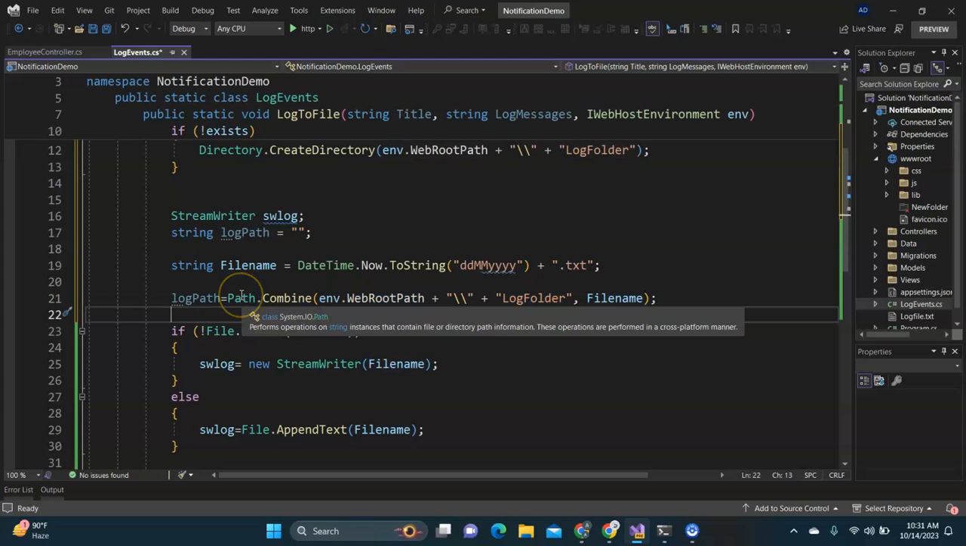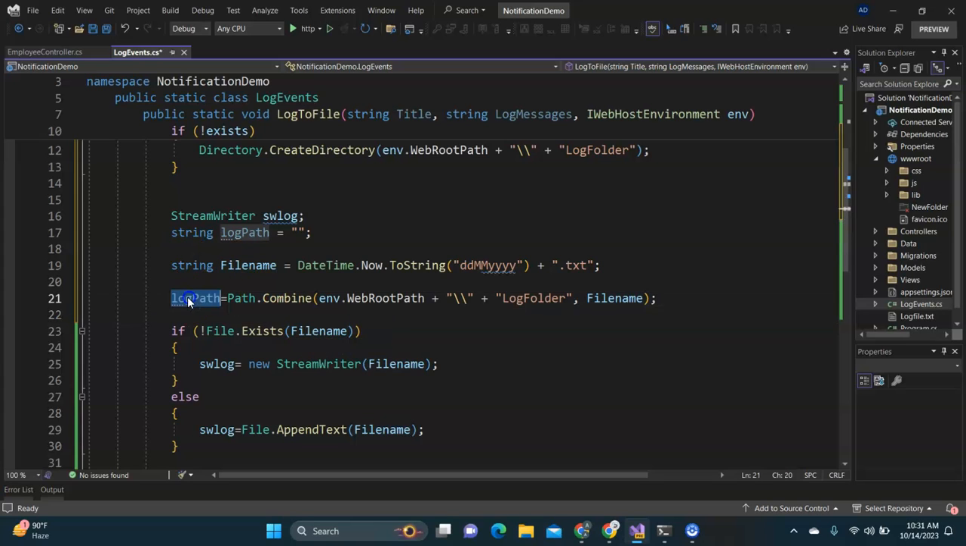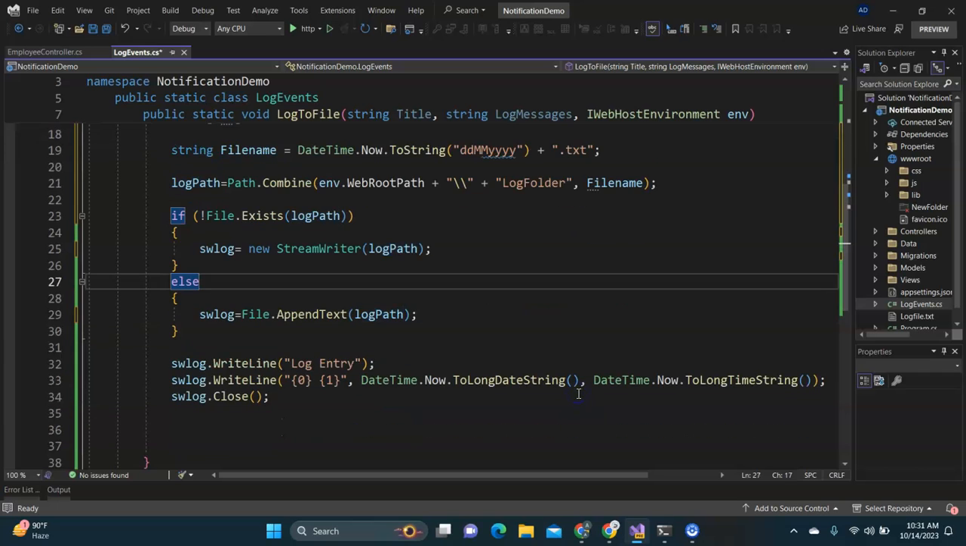Now I have to check if the file exists. If it doesn't exist, then I'm going to create that file. So instead of file name, I'm going to say log path and paste it over here. Similarly over here and here as well.